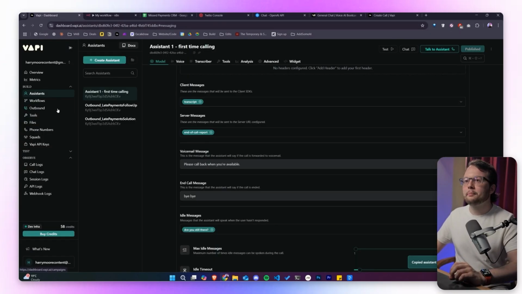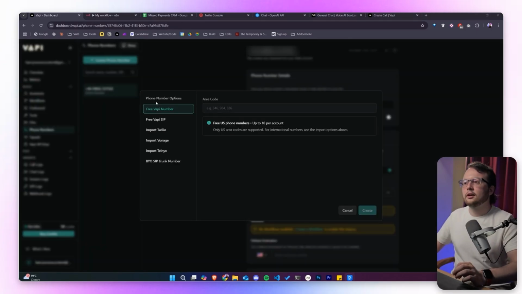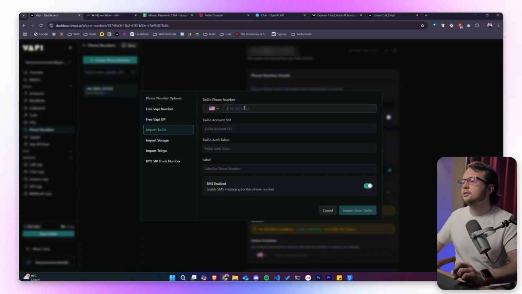This is done on VAPI. We need to go through and find our phone numbers. And for this, we're going to need to set up a new phone number. So I'll just have to hide my screen a sec. And we'll click on the button here, which is to add a new phone number. Now, Twilio is great for this.